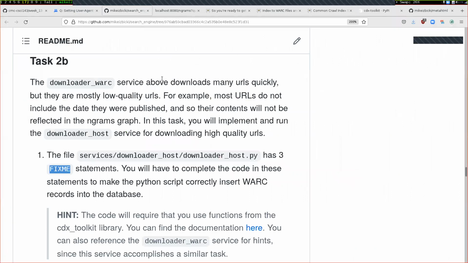Okay, so because of that CDX index, when we run this downloader host, you pass it a host name as an argument, and you don't need to download the entire Common Crawl. You can download just the relevant portions and still search those. In order to do that, there's 3 FIXME statements inside of this file right here. So let's go ahead and open up this file.